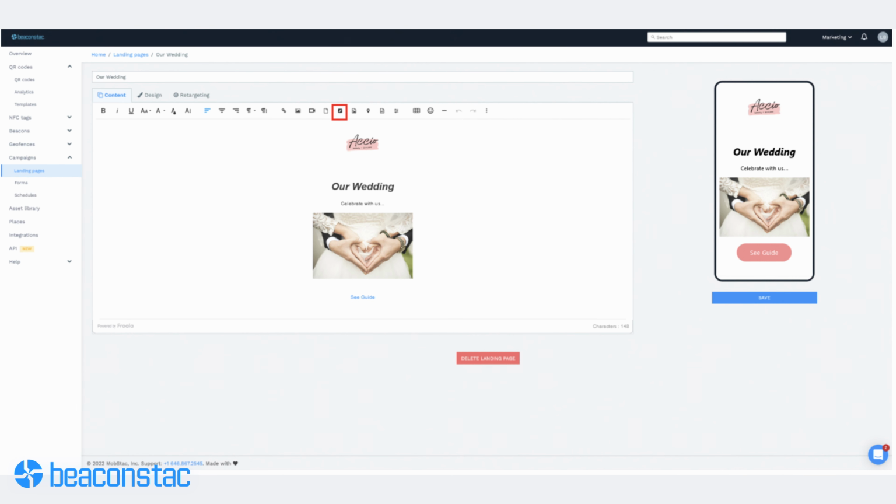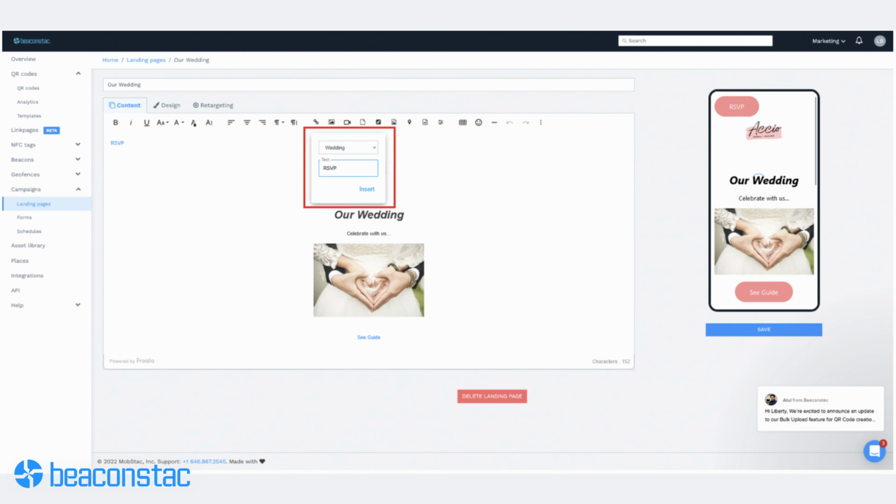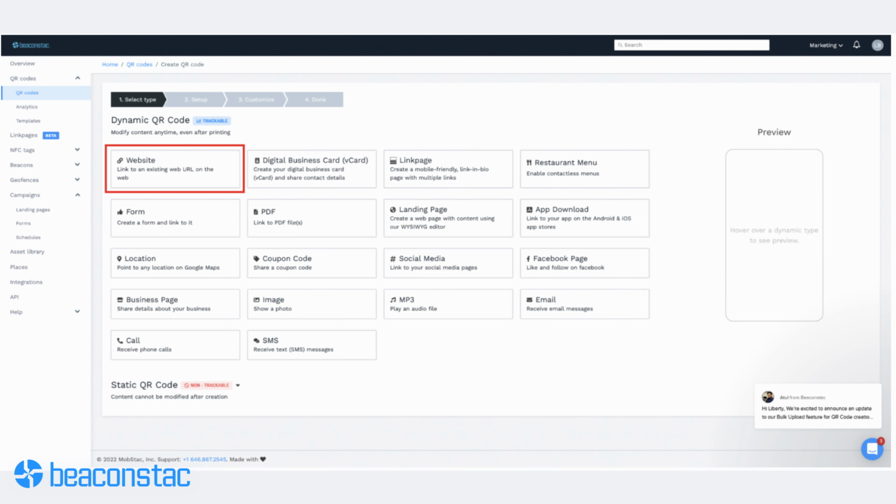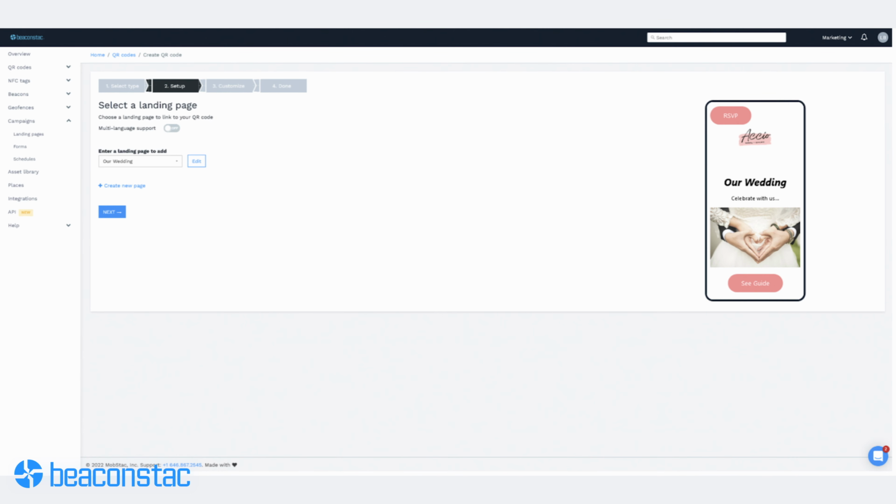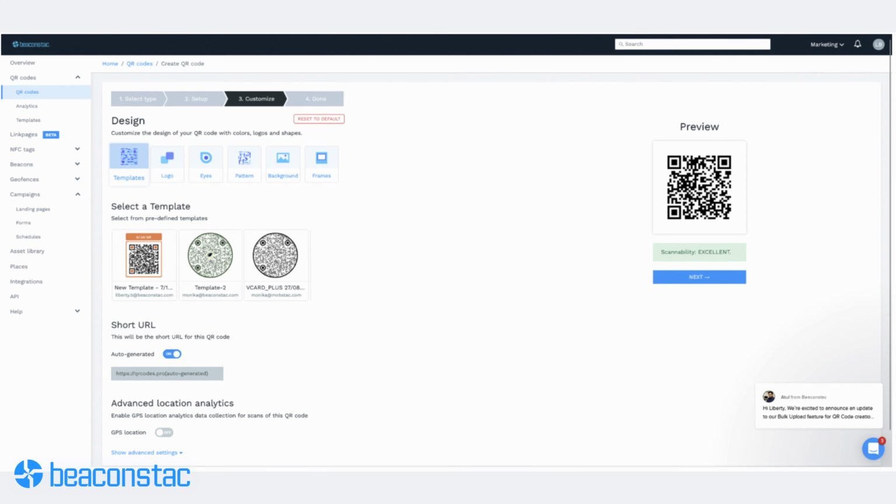You can customize the fonts, colors, and upload images on your landing page now. To add a form asking for your guests' attendance, click on the form icon and choose one of the forms you've created on Beaconstac. Click on Save. Head to the QR code creation page and select Landing Page Type. Select the landing page you designed and now customize your QR code. That's it! You can now share your QR code on wedding invites or via social media channels and get your RSVPs back seamlessly.